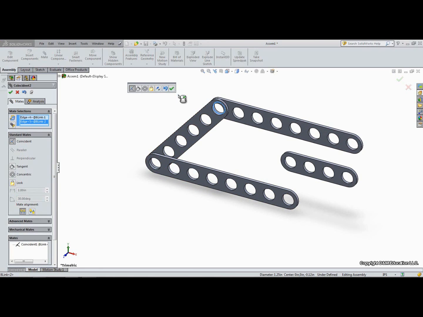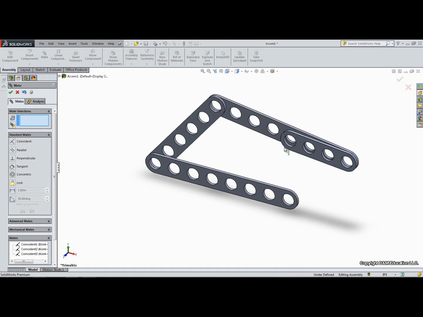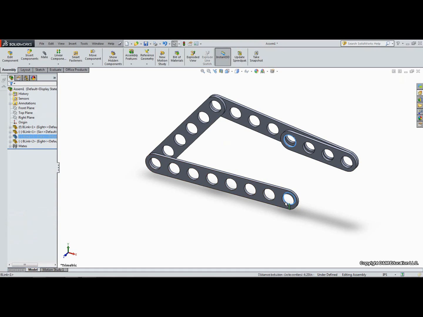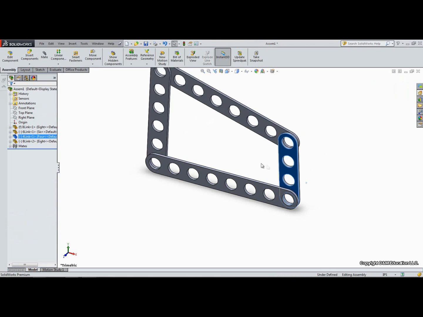The Mate Alignment option is used when it is necessary to change the components to be mated from aligned to anti-aligned or vice versa. With the type of mate selected as well as the entities to be mated, the green checkmark can be selected. In the graphics window, 2 components can also be selected while holding the Control key, and a context toolbar will appear with applicable mates that can make creating assemblies easier.